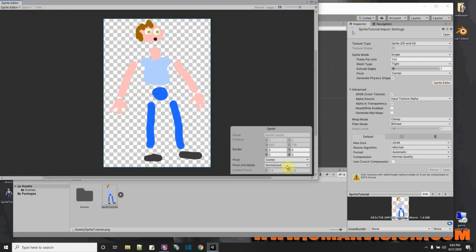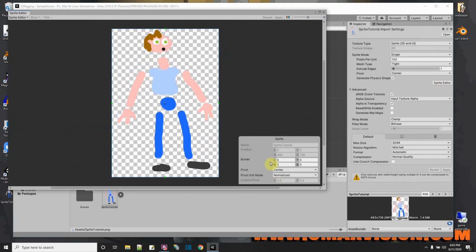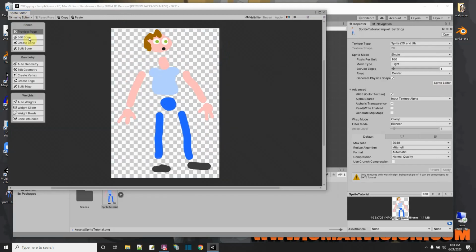So let's click that button. And when we do, it's going to open up in its own window here. So now here's a picture of the horribly drawn sprite. Let me go to the skinning editor to add the bones. So as you see here, we have the bones, the geometry, and the weights, the three things we need. So let's start off with the create bone, but I'm gonna have to select my sprite first.